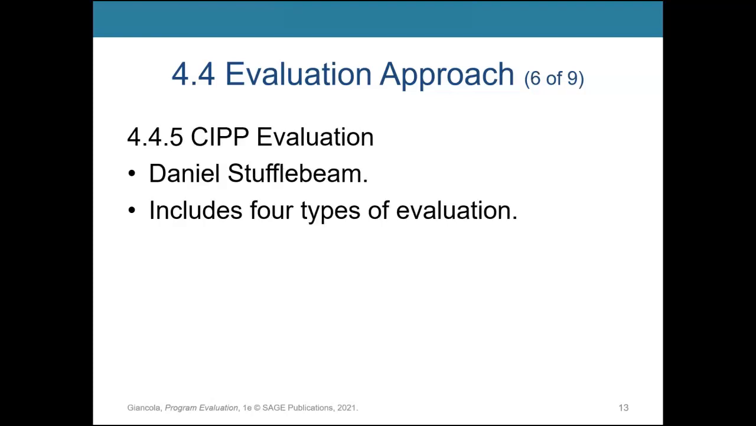The CIPP approach to evaluation includes 4 types of evaluation, all wrapped up in one, and the CIPP stands for these 4. One is context, which relates to the program's needs and contextual conditions. Input relates to the planning of activities that are part of the program. Process evaluation relates to the implementation of those activities. And then product evaluation looks at the intended and unintended consequences of the program.